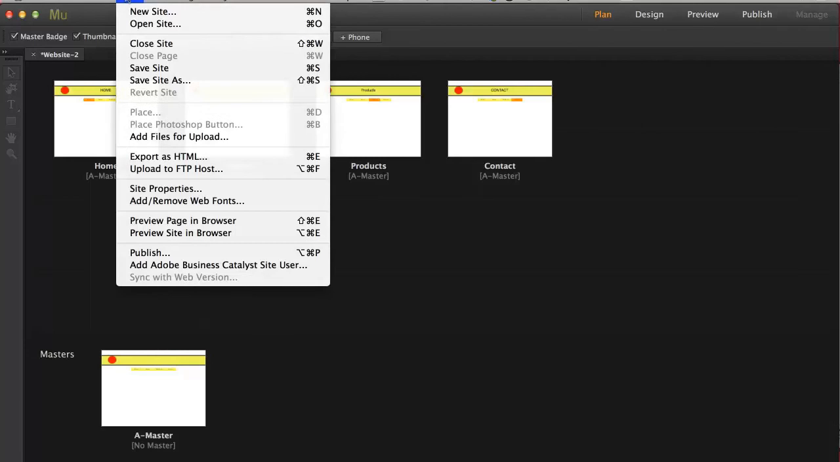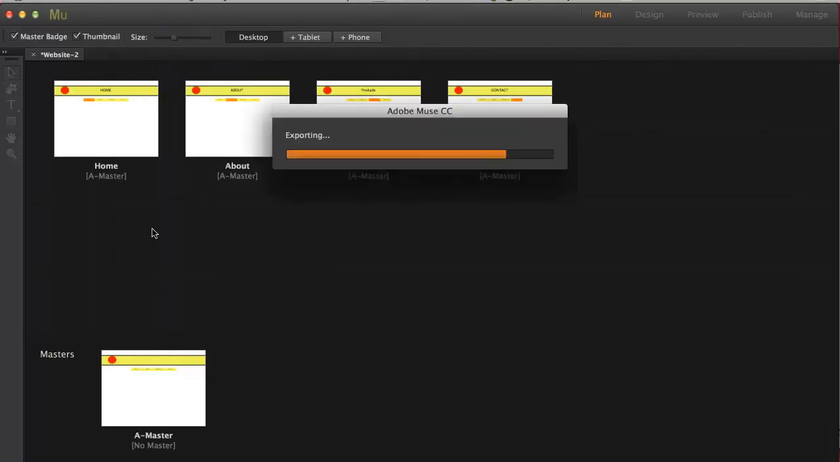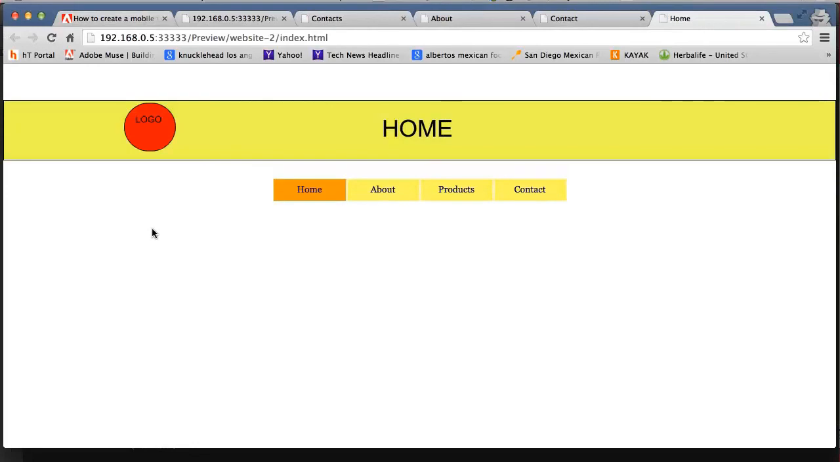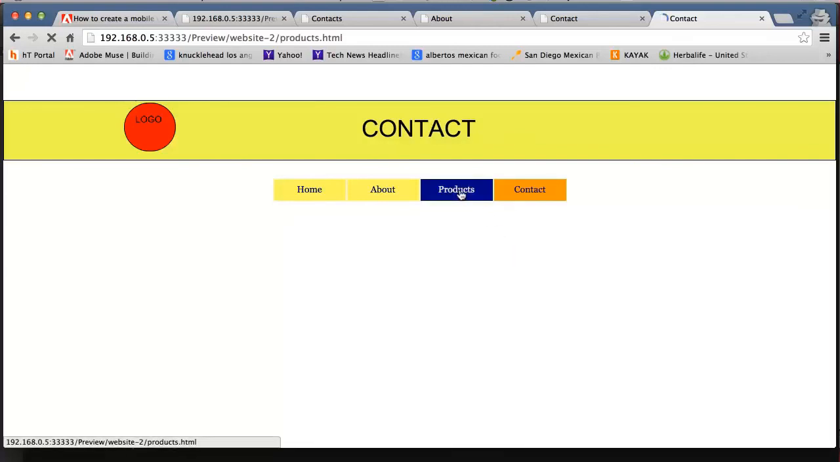Now I will go File, Preview Site in Browser. And there's my website. We're on the home page now. I'll click About. We're on the About page, the Products page, the Contact page. So not only did my navigation know exactly what pages I had and the names of those pages, but it even linked the pages for me.